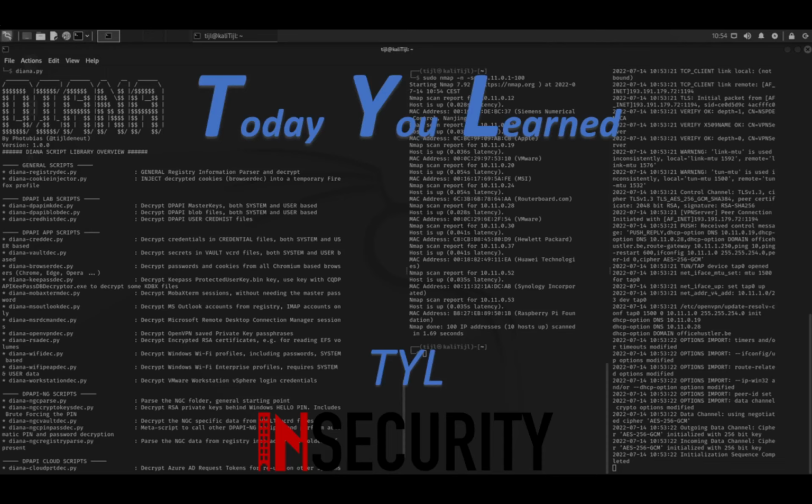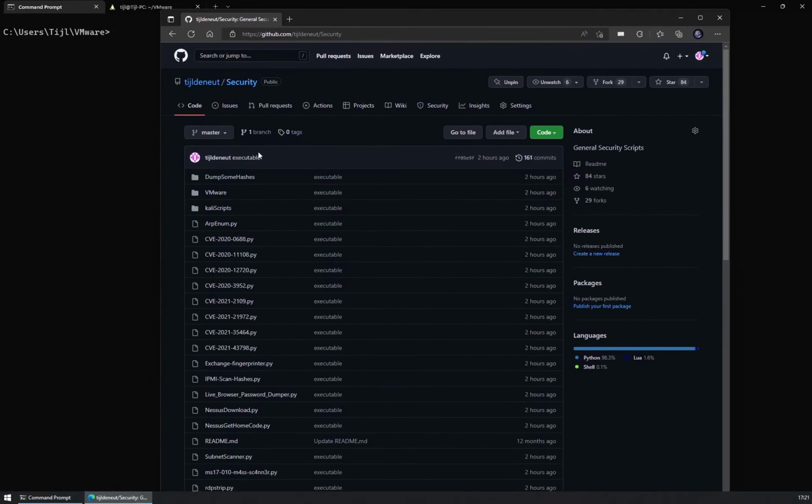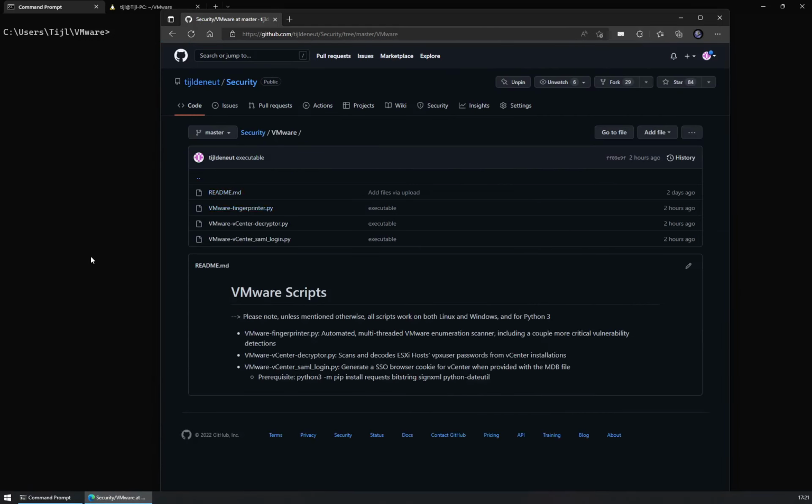So today I want to talk to you about vCenter server and a script that I have created. So let's dive right in. So the script that I wanted to show you is right here under VMware and then the fingerprinter.